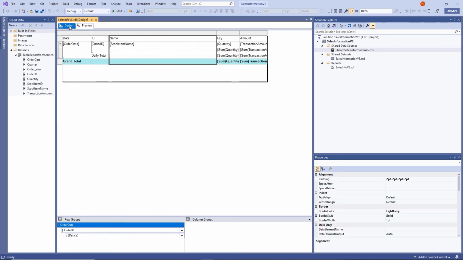Let's go back to design view. And this might be a good time to save. On the toolbar, you have save selected items and save all. I usually just do save all. So you want to update it.